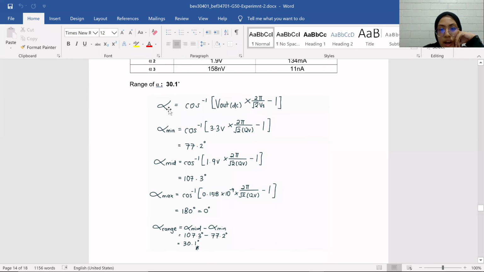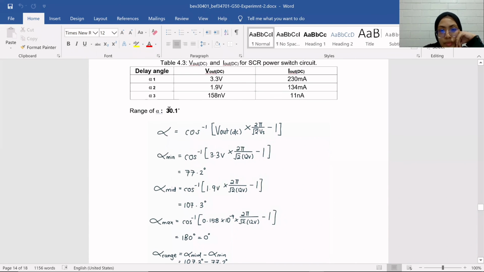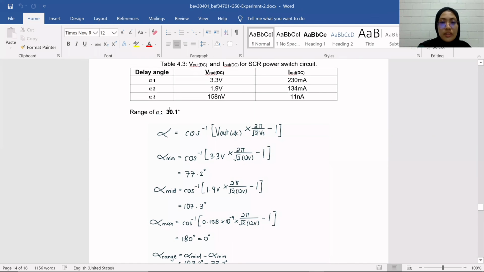So the range of alpha for this activity 3 is 30.1 degrees. That's all for me. Thank you.